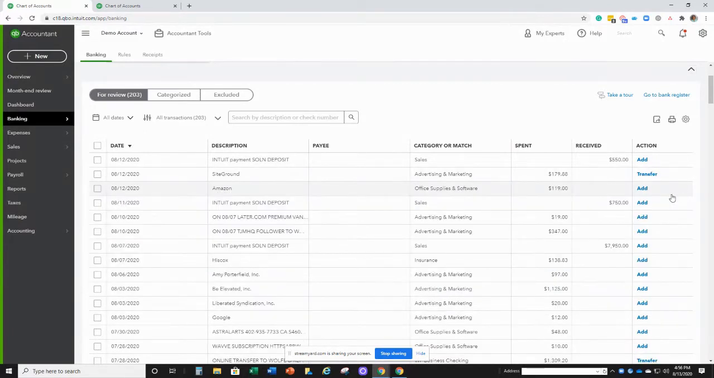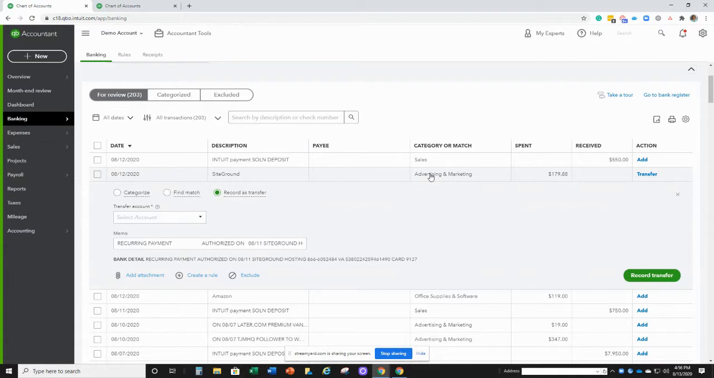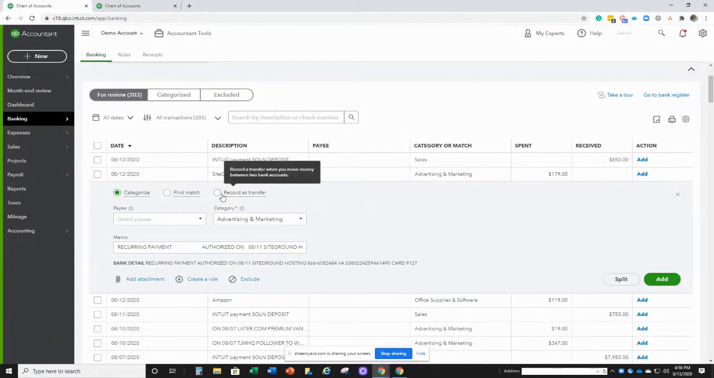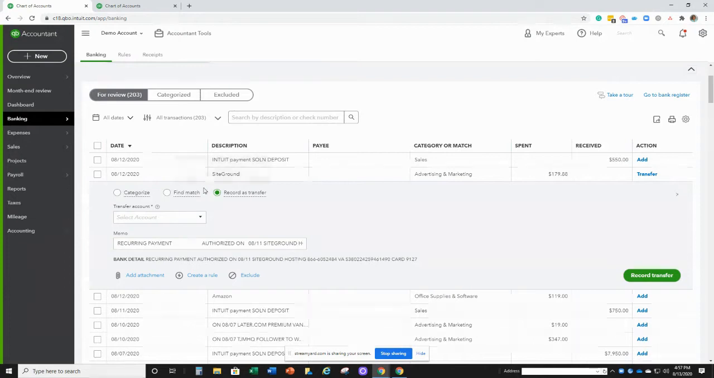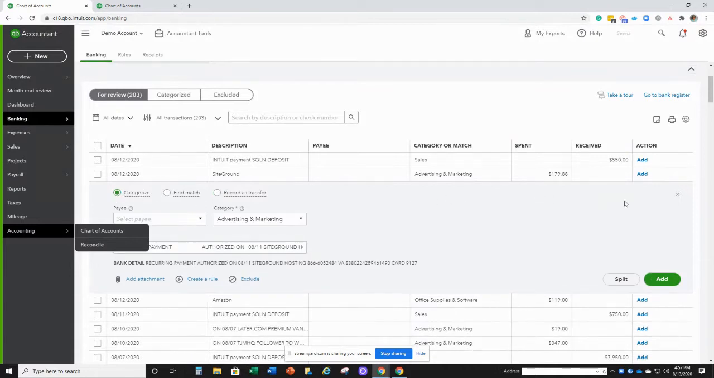So again, with the common mistakes, people assume that the category QuickBooks has assigned to it is correct, when in fact that's a guess and you should be assigning the category. And the other mistake is people transferring money from one bank account to another, but categorizing it in QuickBooks as an add when really it should be recorded as a transfer. All right, so now we have all of these transactions, right?